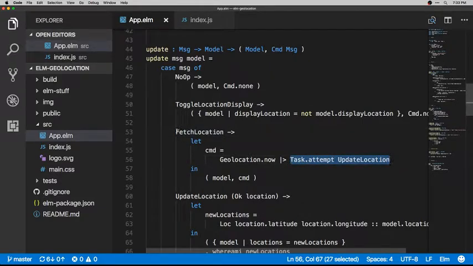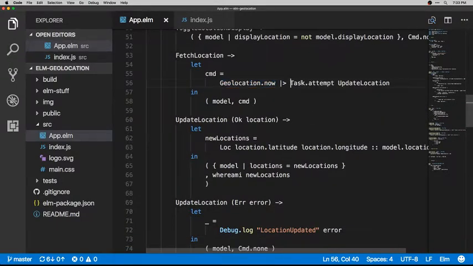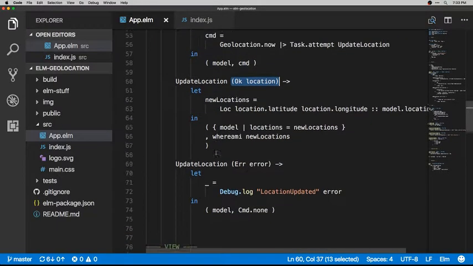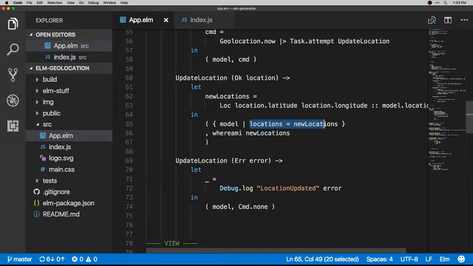So it's basically two messages. We've got fetch location to grab the current location, and then the task.attempt is, like Justin just said, it could fail or it could succeed. So we're pattern matching here on the success case where we have an OK, and then updating the model with that new location added to the list. Yeah, cons onto it.